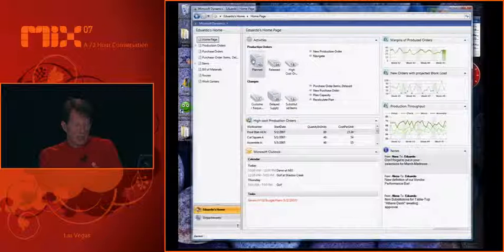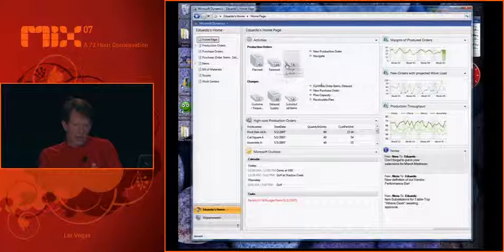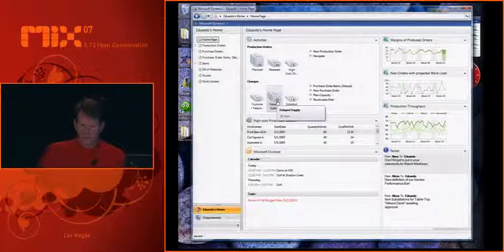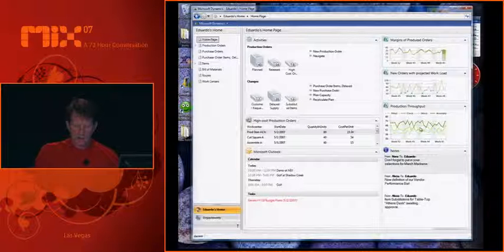There's BI information with a number of production orders that are planned, released, high-cost production orders, and changes that have occurred. One of those is delayed supply. That's what we're going to go work with. There are also a number of charts and graphs on the right.